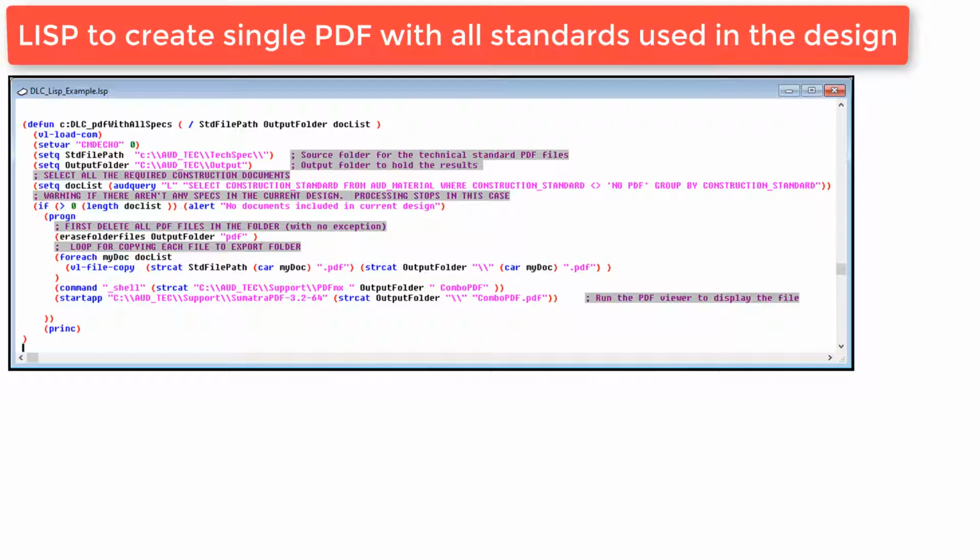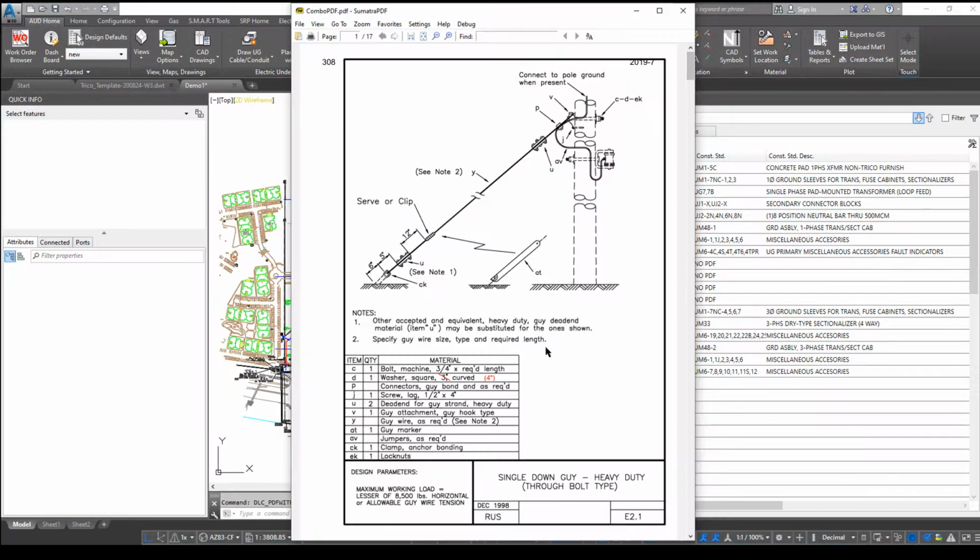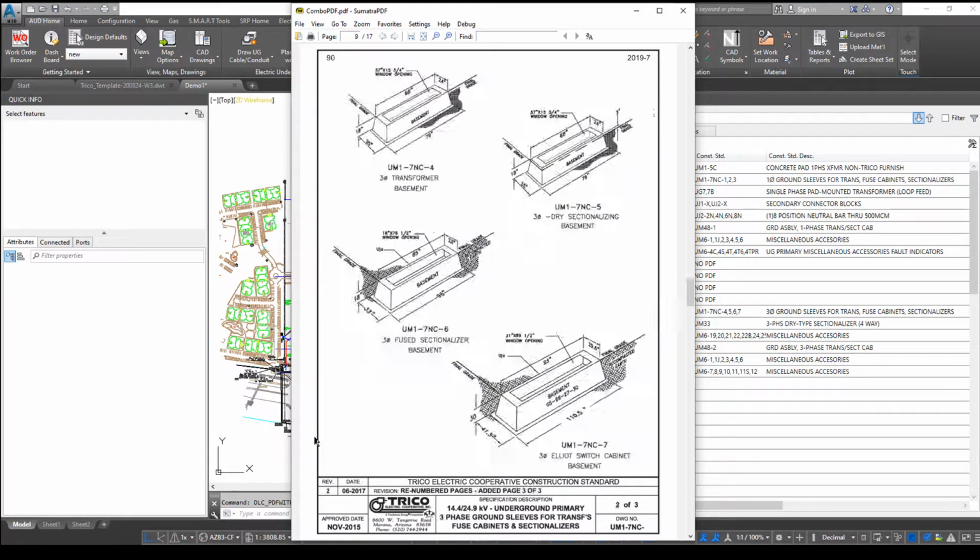The first parameter is the app I'm going to run, in this case a utility called Sumatra PDF, which is a third-party PDF viewer. And the second parameter is the path and the name of the file I'm going to view. Here's the finished result. I select a ribbon option that runs my new Lisp function, and a PDF appears on the screen that contains each spec used in that design.